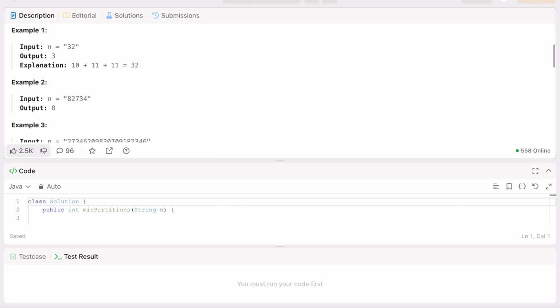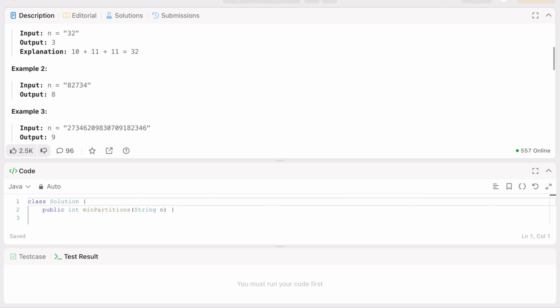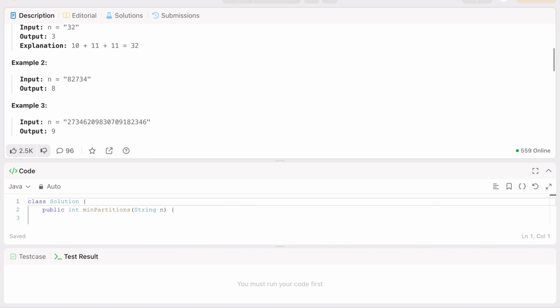Let's suppose in this case I'm talking about 82,734. If I give you this number and tell you to build it using only numbers made of zeros and ones, how many such numbers do you need at minimum? Most people always think about the logic this way.